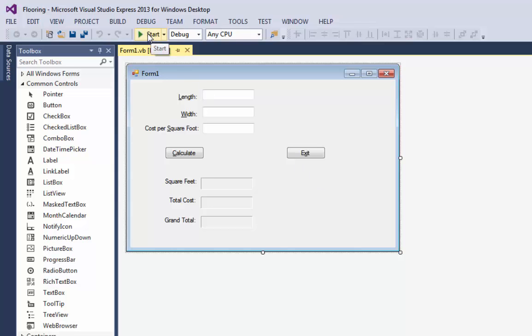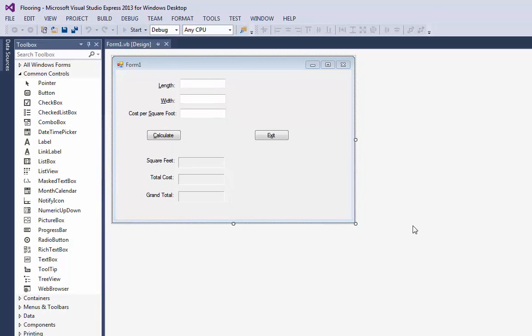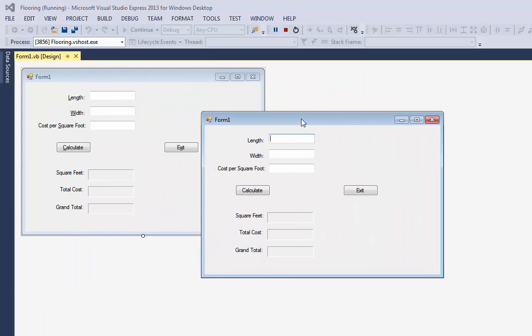So I'm going to come up here to the start. And in this program, I can put in the length of a room, 10 feet, the width, 15, the cost, $5.95 a square foot, and say calculate. It tells me there is 150 square feet in this room. The cost of the flooring is going to be $892.50, and my grand total is $892.50.